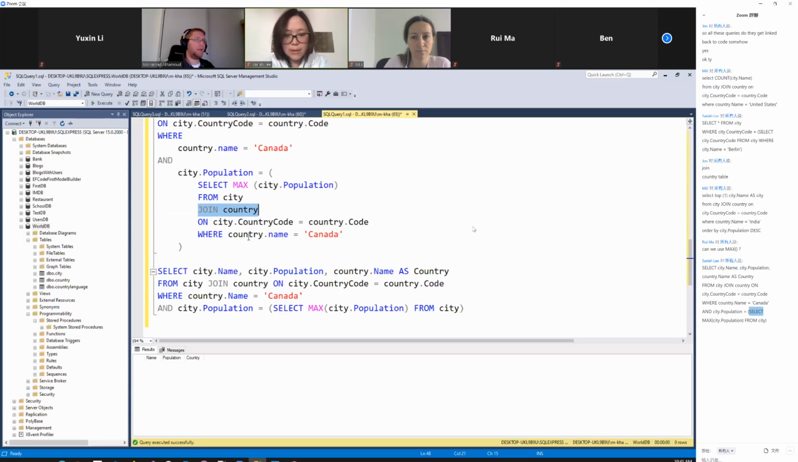Thanks. I remember making the same mistake the first time I solved this one. It's only Canada, but when you are selecting the city with the max population, you still need to do another join. The population of the city is in the city table, and the name of the country that you have to use as a condition is in the country table. So even if you want to know the max population city in Canada, you still need another join, because each one is in a different place.